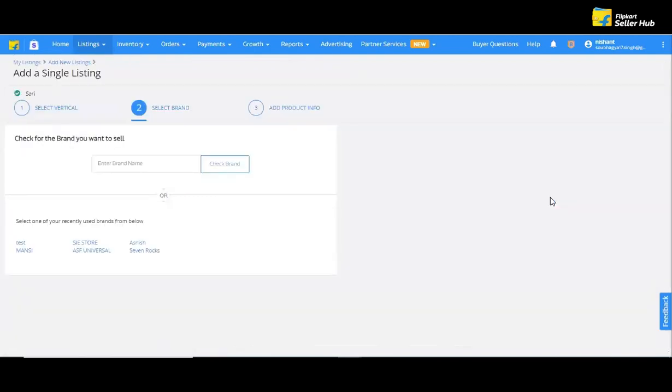Once you click on select brand, it will direct you to another page called check for brand you want to sell. So here you need to enter your product's brand name. In case you are selling a sari which is a branded one, then you will have to submit a brand authorization letter or a copy of invoice in certain cases or trademark certification.